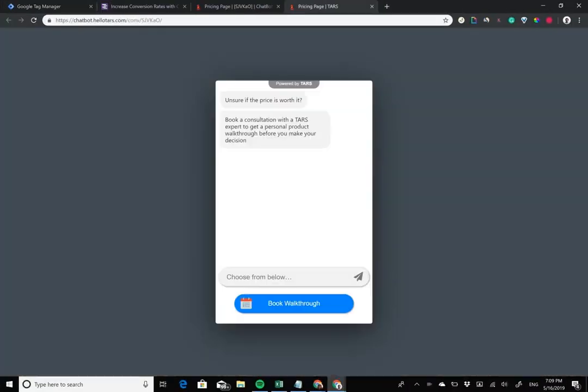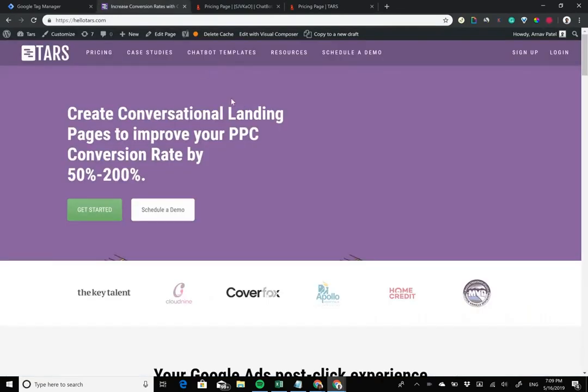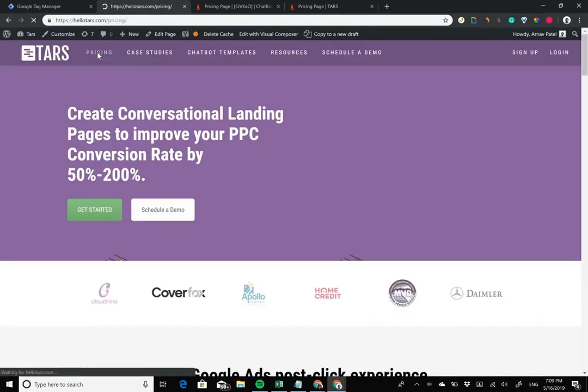Google Tag Manager to set up your bot in such a way that it only appears in certain pages of your website. In this particular example, I'm going to show you how I deployed this pricing page bot as a widget on the Tars website such that it only appears on our pricing page, as the name of the bot suggests.